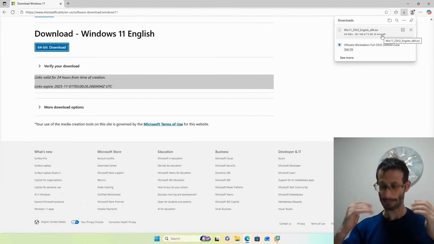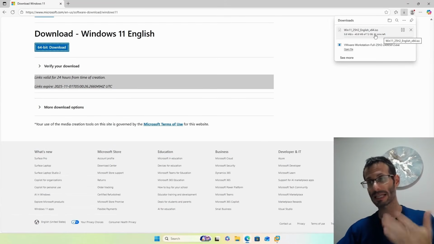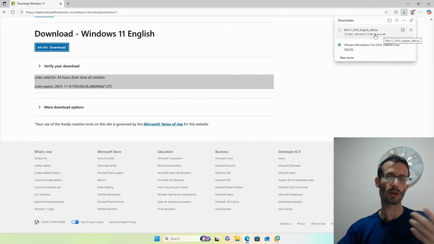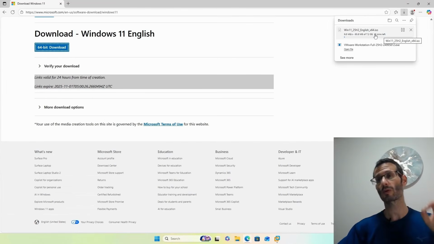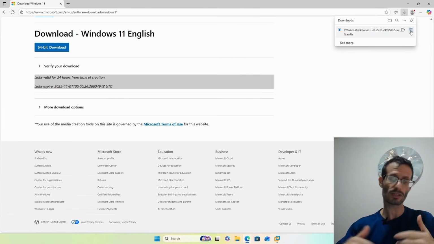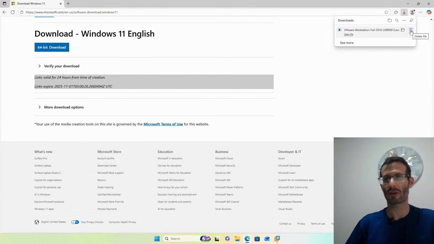Now, this is a big file. It's over 7 gigabytes, and it will take quite a long time to download. This is why I already downloaded it before. So I'm going to cancel this download. But of course, in your case, you're probably going to have to wait for this download too.